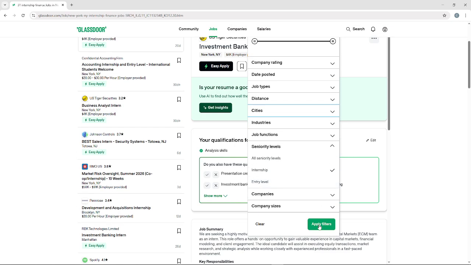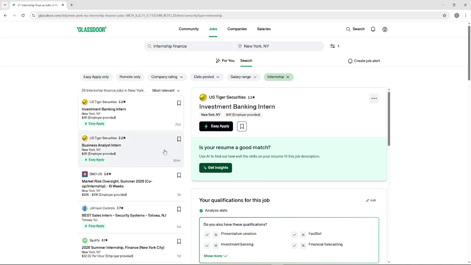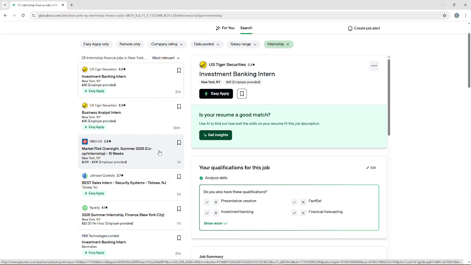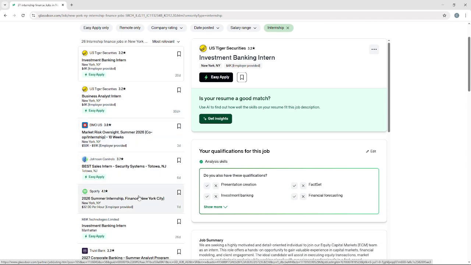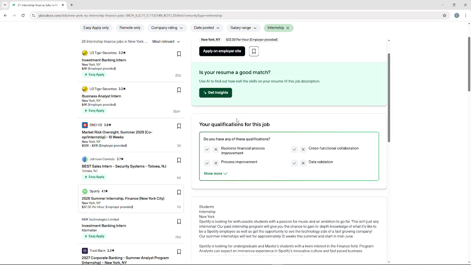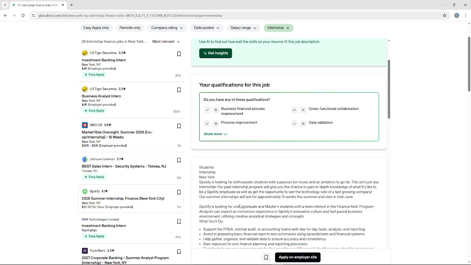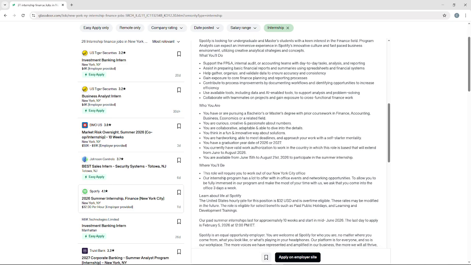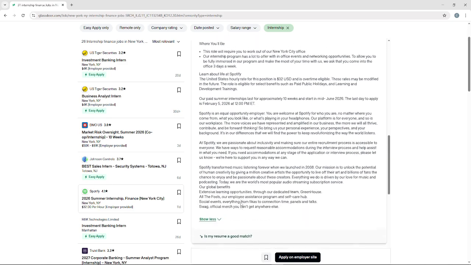Now browse through the filtered results. Click any listing that looks promising to read the full description, qualifications, location details, and how to apply. Double check that the job type still shows internship on the listing page, and look for key details like responsibilities, required skills, timeline, and whether the internship is paid or unpaid.